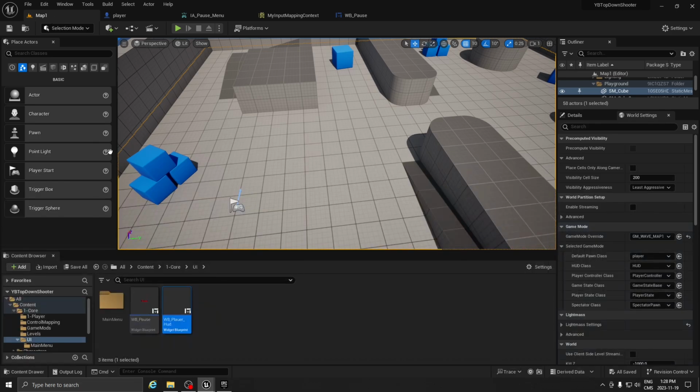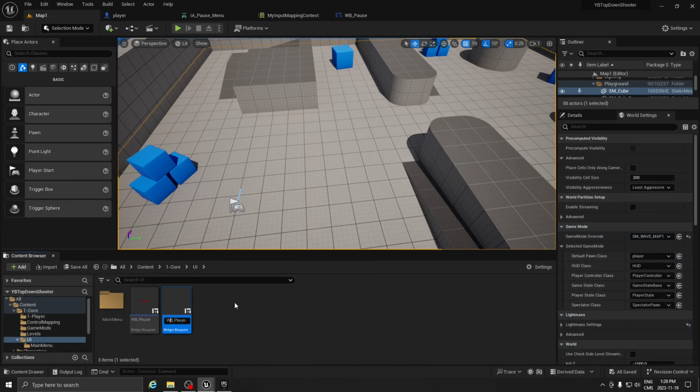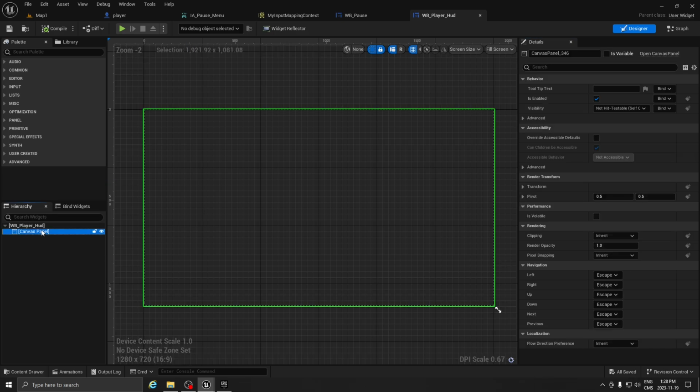Oh my goodness, it's impossible to fix that. Right click and rename, and player. Here we go. Perfect. So we have our canvas panel right here.